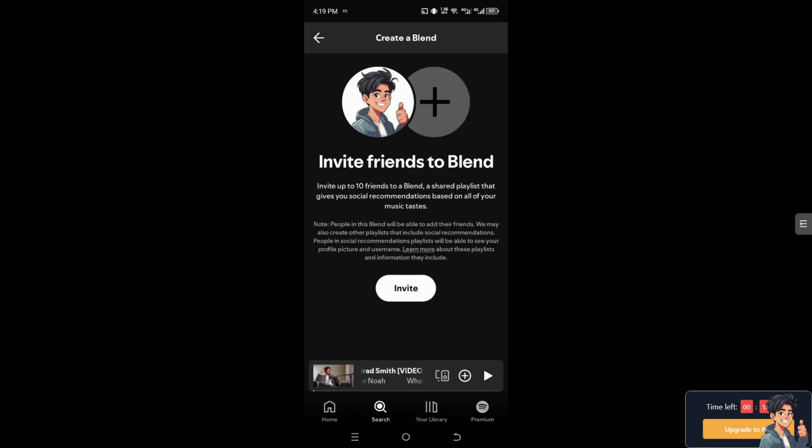And then here, again, similarly to the web, you can invite friends to blend and you can invite up to 10 friends to blend, a shared playlist that gives you social recommendations based on all of your music tastes. But please take note that in this blend, they will be able to add friends and they may also create other playlists that include social recommendations. People in social recommendations playlists will be able to see your profile picture and username.